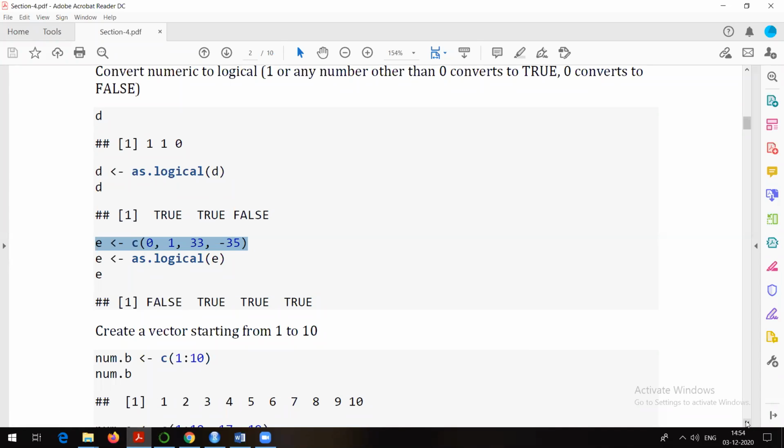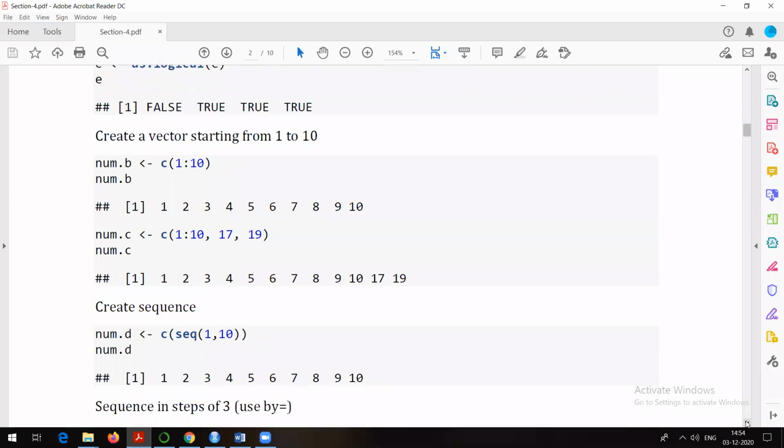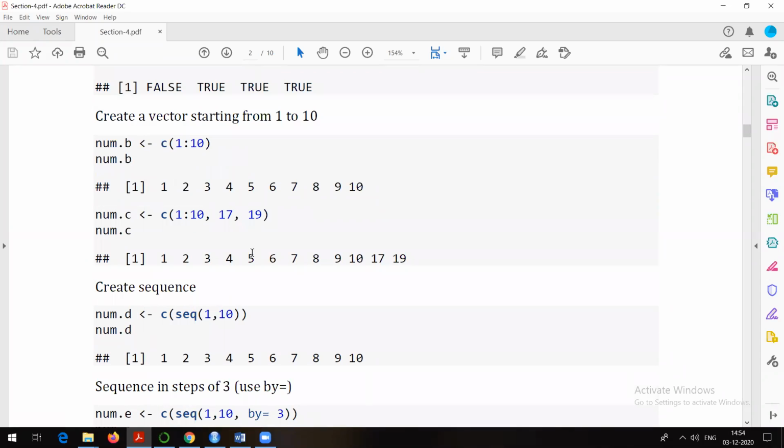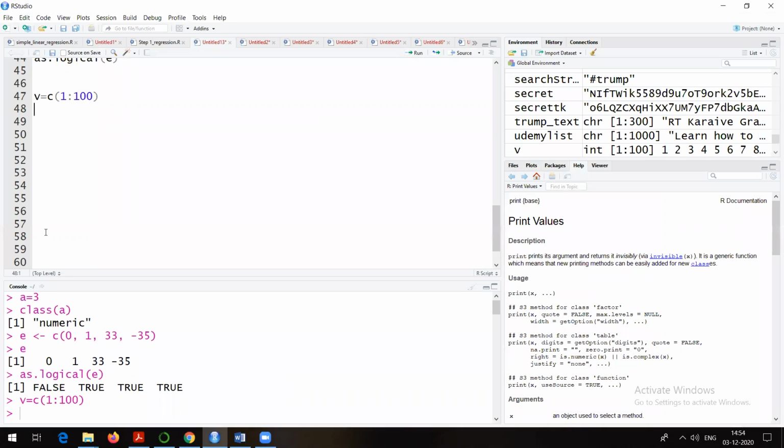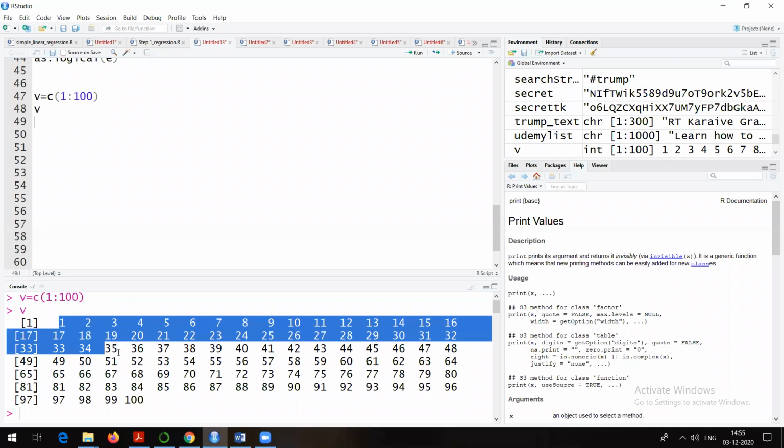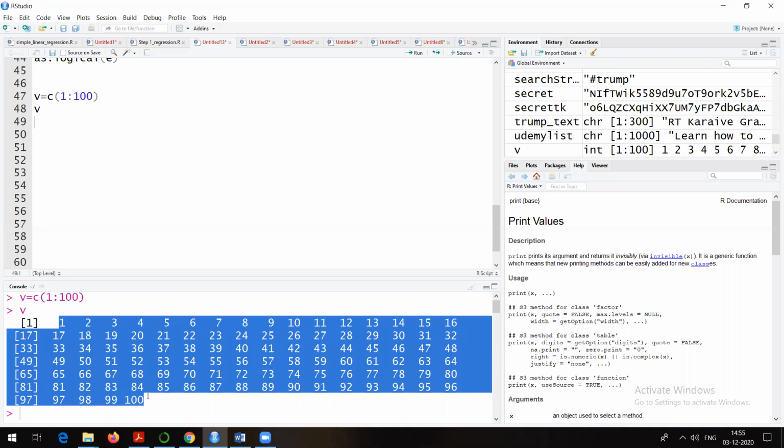And yes, how to create a vector in some range, starting from 1 to 10, for example? We can again make use of the C command, that is nothing but combine. Suppose I want to create a vector V is equal to C of 1 colon 100, then run, and then V and run. Now you will be able to see that we generated the numbers from 1 to 100.